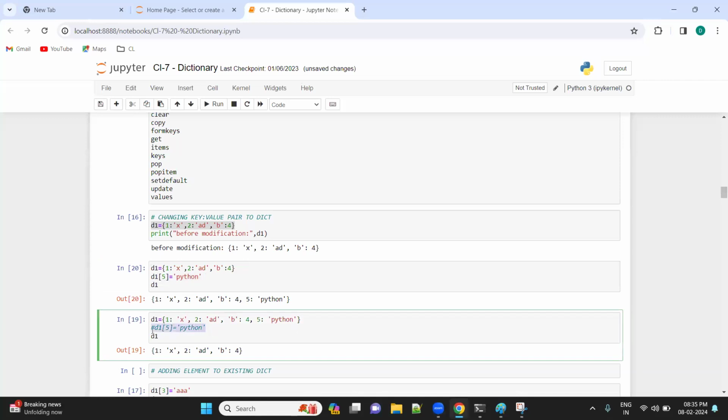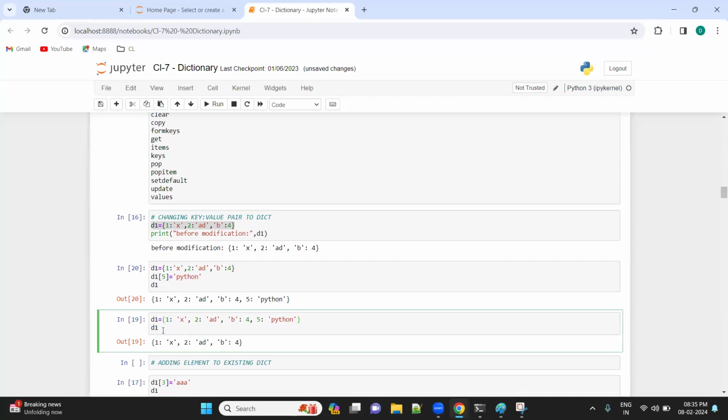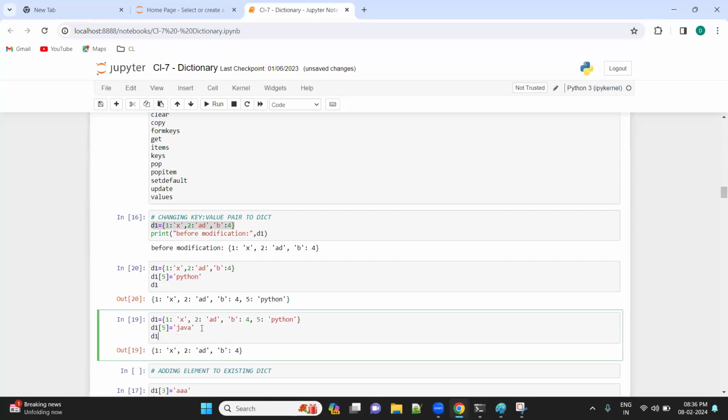So someone will say, no, whatever you added is wrong. Can I change Python to Java? So what I'll write is D1[5] equal to Java. If I run D1, you can see my value of Python here got changed to Java.